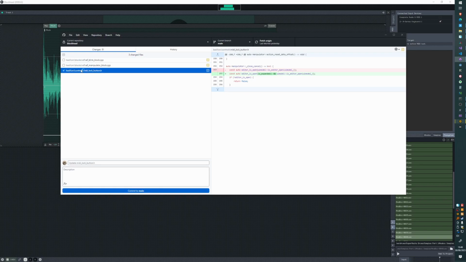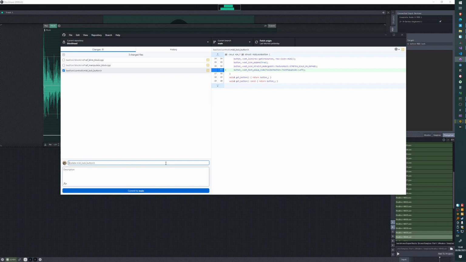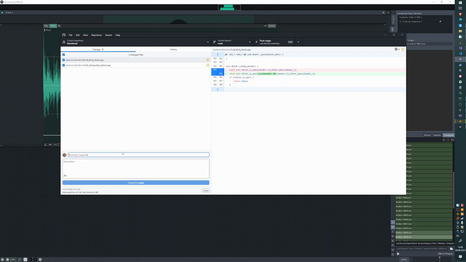Oh, I didn't commit this change that I made. Fix. And close cancel on. Fix.